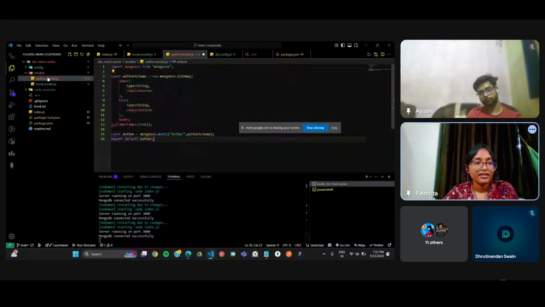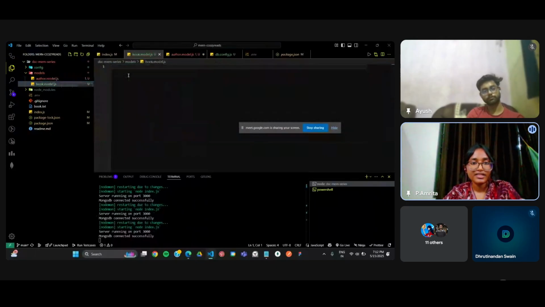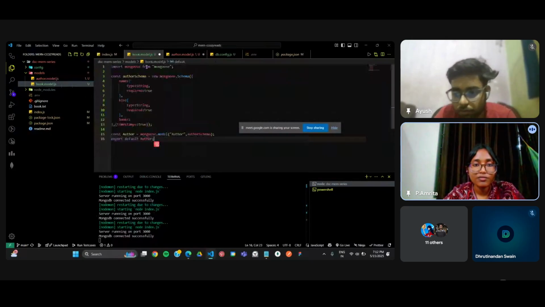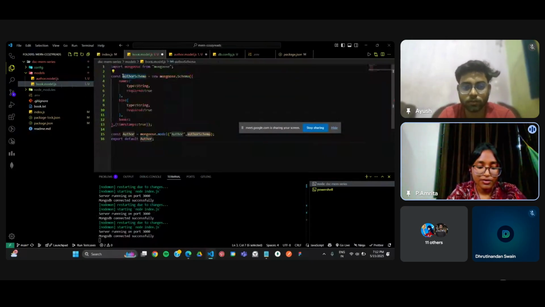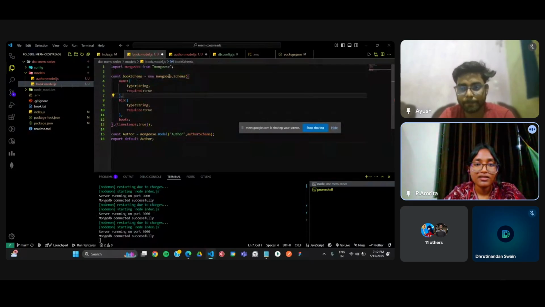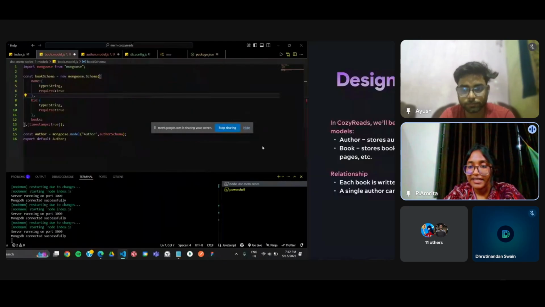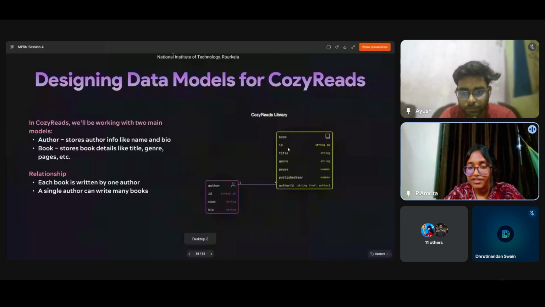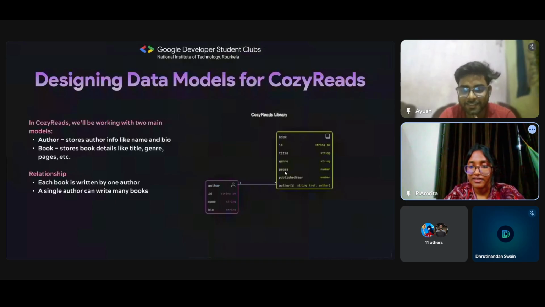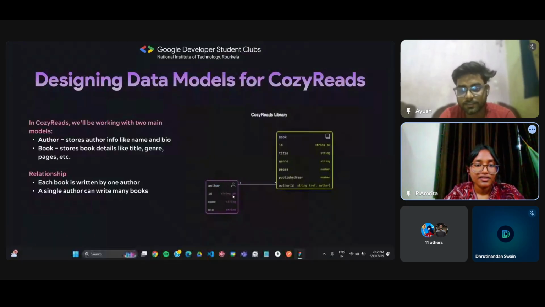Now for books also the same pattern: import mongoose from mongoose. Now here the schema is going to be that of book, right? New mongoose schema, all same. Yes, this is going to be different. So here we will need title, genre, pages, published year.